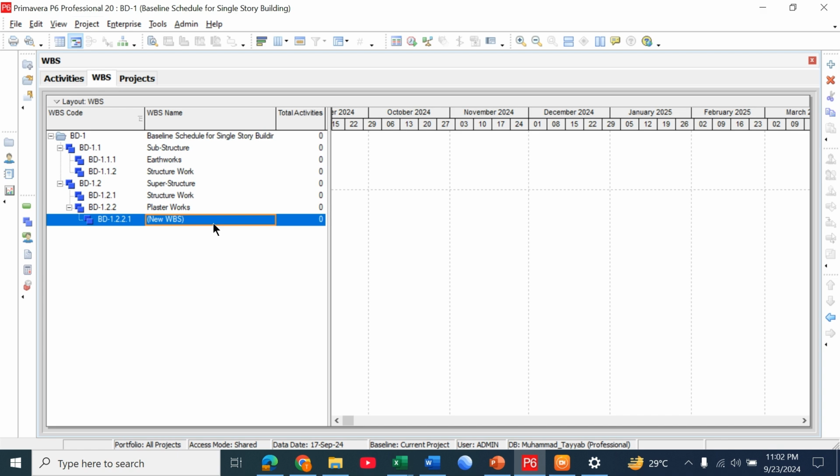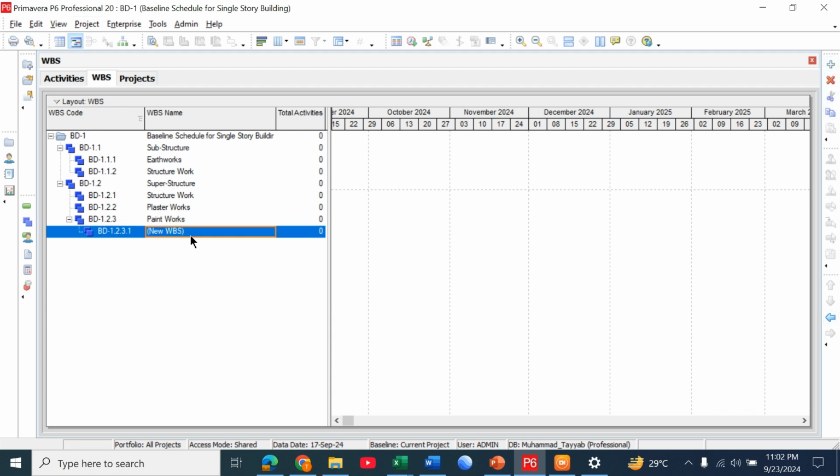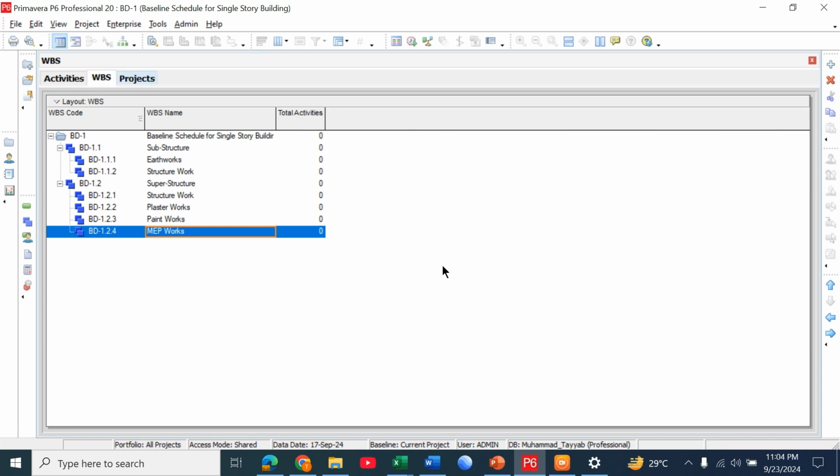Add one more and call it paint works. Click this icon, add one more and call it MEP works. So in this way we can create WBS in our project.